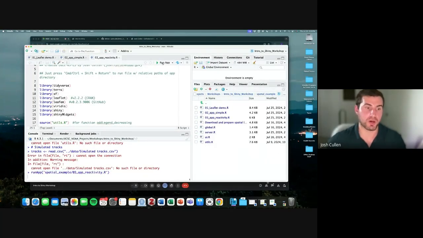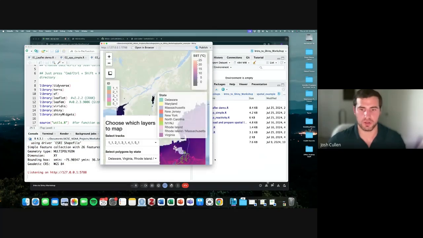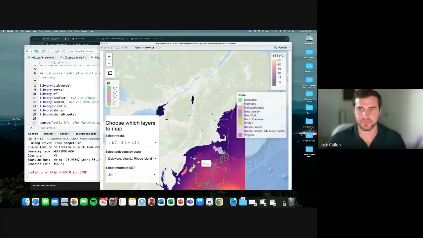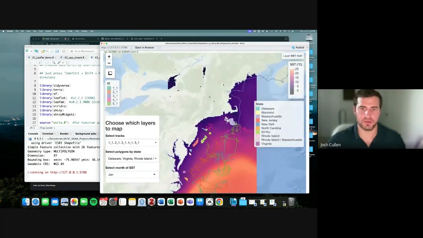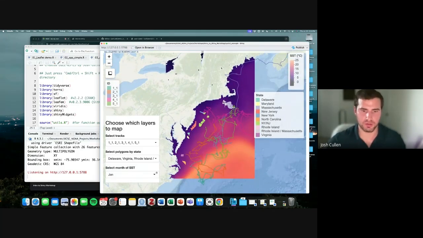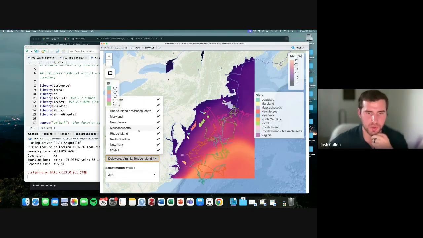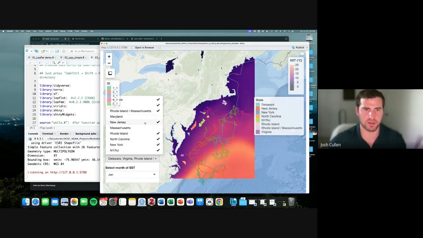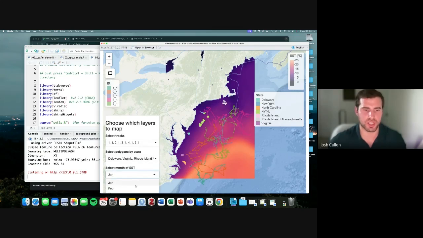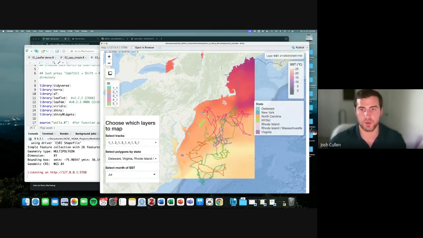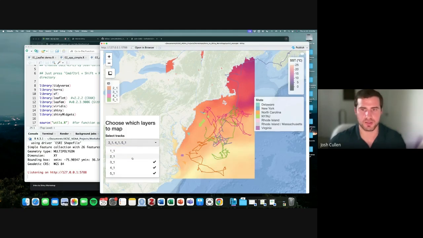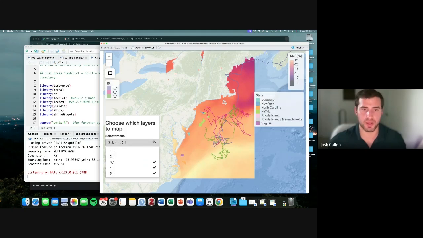So if I just hit the run app button, it'll work without screaming at me. But now we have a map with a single raster layer. We have polygons that we can filter. So let's say we want to remove Massachusetts. Massachusetts is gone. Let's remove Maryland. Maryland's gone. Remove New Jersey. So that's all updating nicely. Let's say we want to change this from January to July. Now we have a raster layer for July for sea surface temp. Let's say we want to remove certain tracks. Those will change. So all that's good.